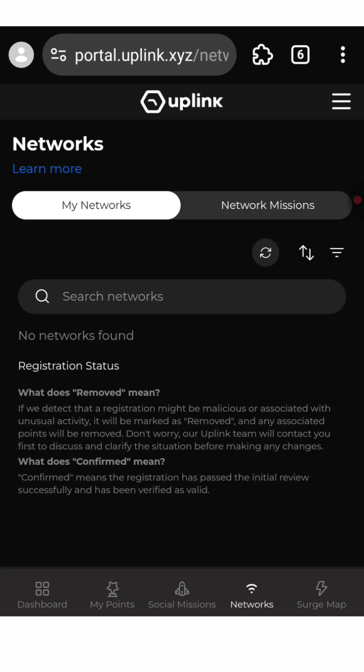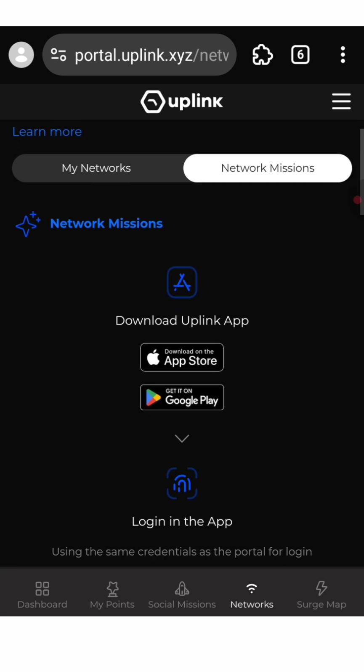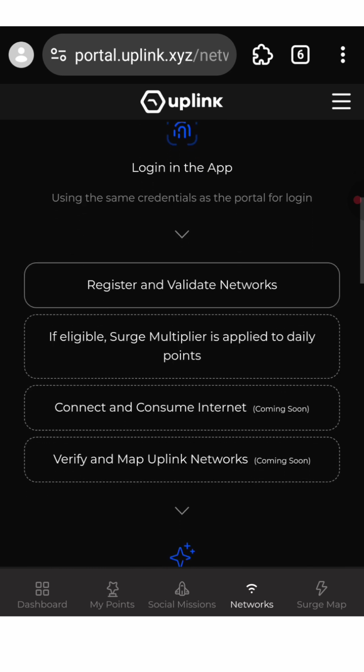Now let's move on to the networks page. Then click on network missions. And to complete these missions, you need first to download the Uplink application. You can find it on App Store or Google Play Store. And if you keep scrolling, they will show you some instructions about how to register and validate the networks. But let me show you how to do that step by step.